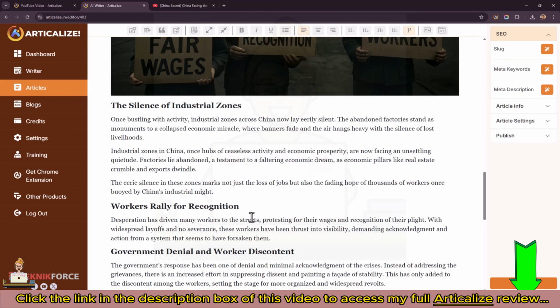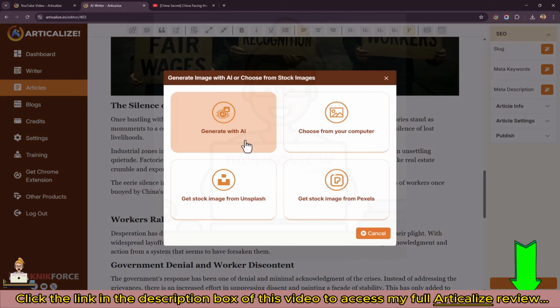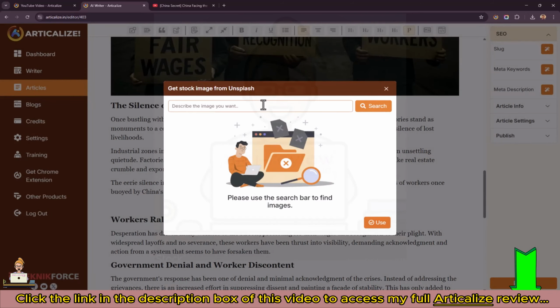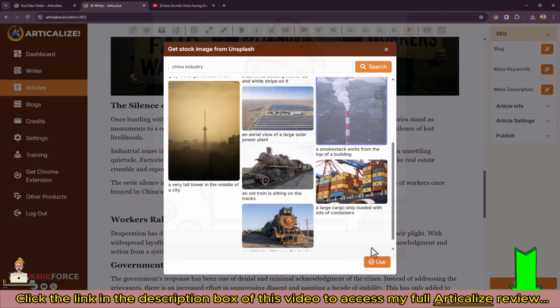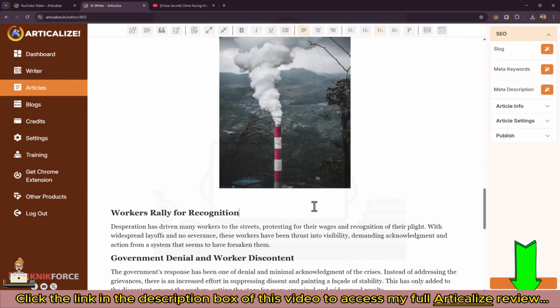If you want to put in an image, you can do it in the edit mode. Click on the image button, and you have multiple options. Either you can generate with AI, or you can choose to upload an image from your computer if you have an image that you want to put up, or you can get images from Unsplash or Pexels. So these are free sources to find images. Let's say China industry, and click on search. You get lots of options. For example, choose this one and use, and that image is inserted in your article.